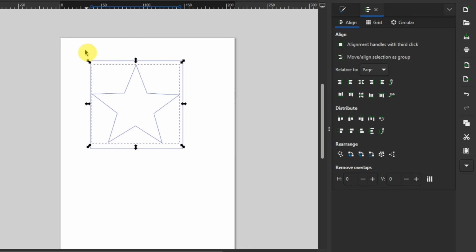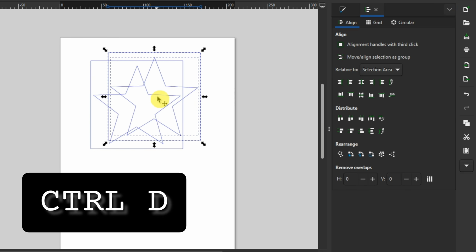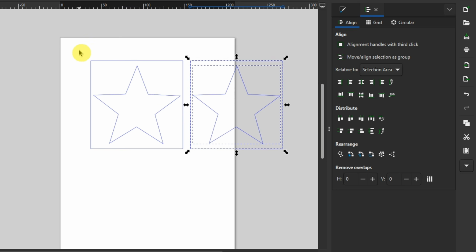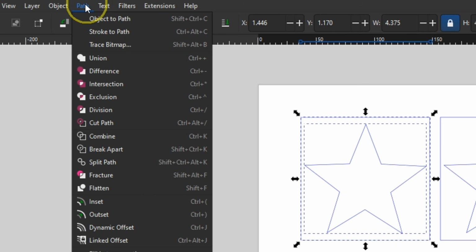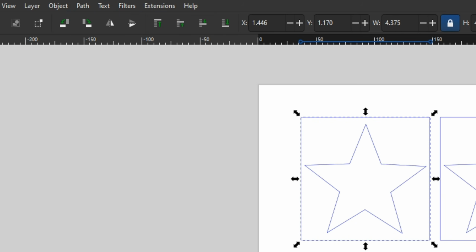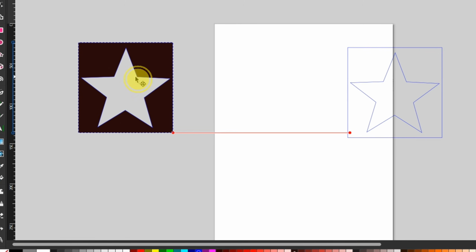Using the Align tool in the right hand bar, we can then select both the square and the star and align the star perfectly within that square. I then press Control D to duplicate it, which is a lot like copy and paste, except it will copy it right on top of itself. Now let's move that aside. Select the original star and square and go up to Path and down to Difference. Fill it in with color by selecting one of the colors in that bottom color bar. Let's set that one aside for now.